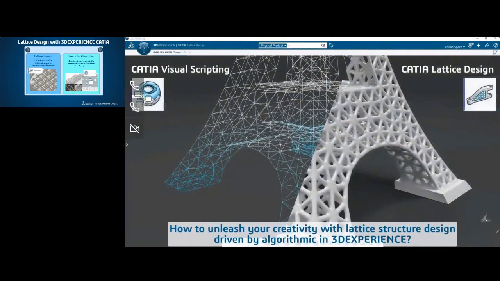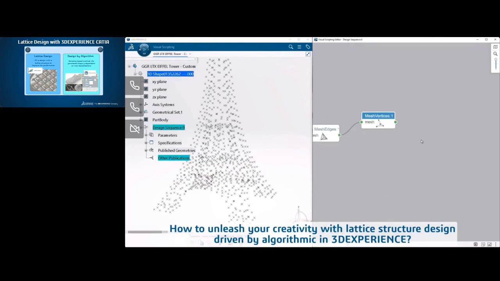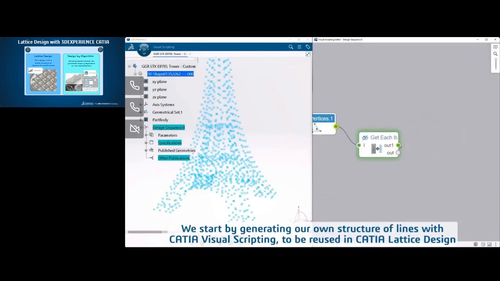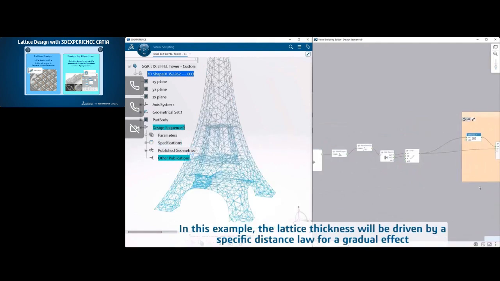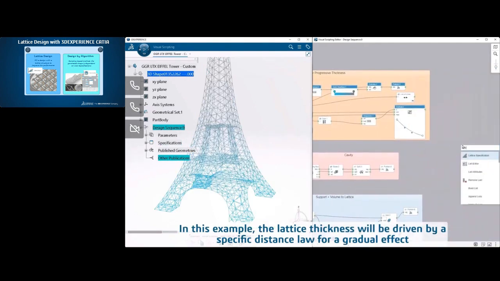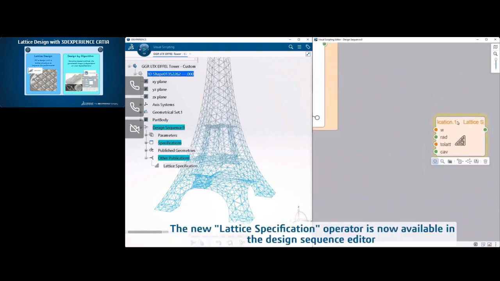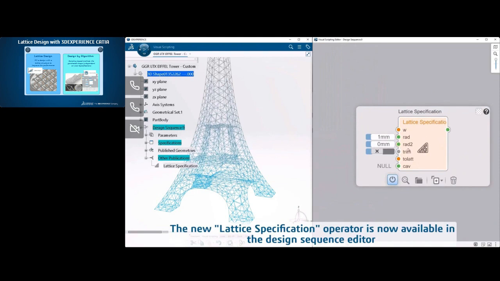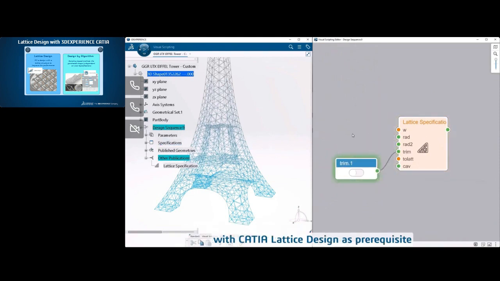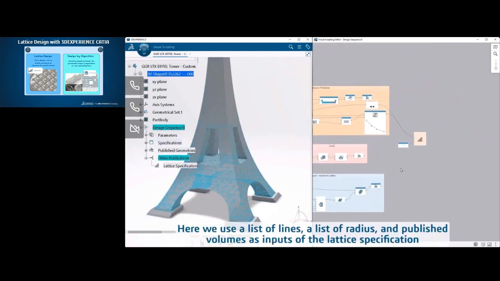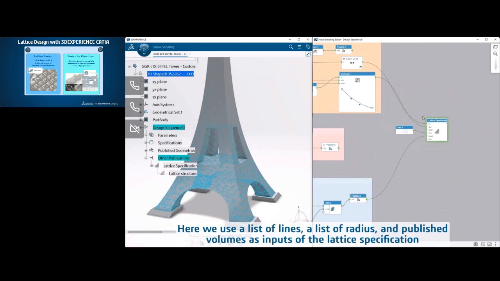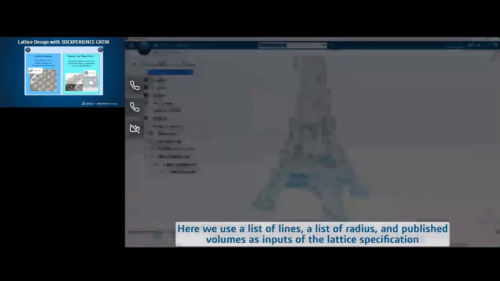Unleash your creativity with lattice structure design driven by algorithms in 3DEXPERIENCE. We start by generating our own structure of lines with CATIA visual scripting to be reused in CATIA lattice design. In this example, the lattice thickness will be driven by a specific distance law for a gradual effect. The new lattice specification operator is now available in the design sequence editor, with CATIA lattice design as a prerequisite. This operator will publish a specific lattice feature as output to be reused for lattice generation. Here we use a list of lines, a list of radii, and published volumes as inputs of the lattice specification.